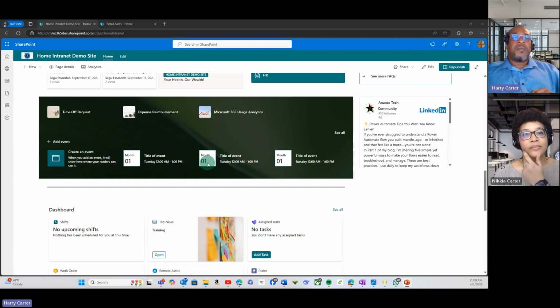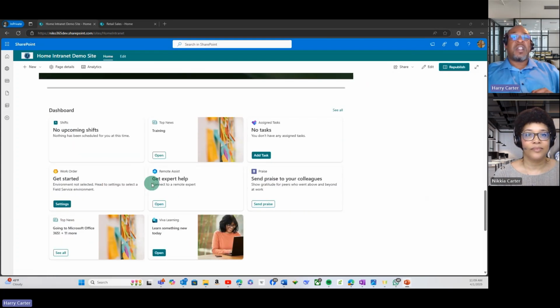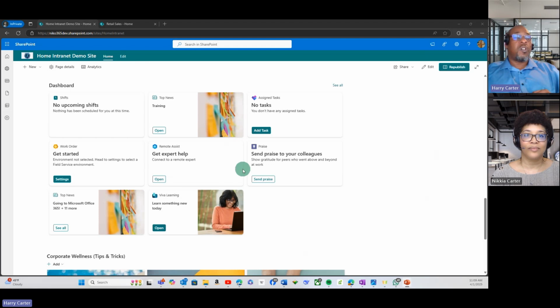We have an event calendar. We also have a Viva dashboard. This is a Viva Connections dashboard where we have interactive cards where you can do things like clock in and clock out for your shift, or have training tasks assigned to you. You might even have work orders, or need remote assistance. Or you've been working with someone who's been doing an excellent job, so you want to give them some praise. Or you may want news coming in from outside your organization about Microsoft or about tools your organization may need to learn about.